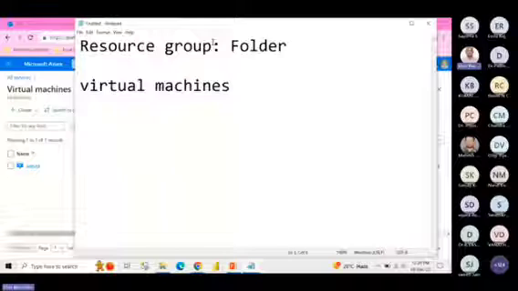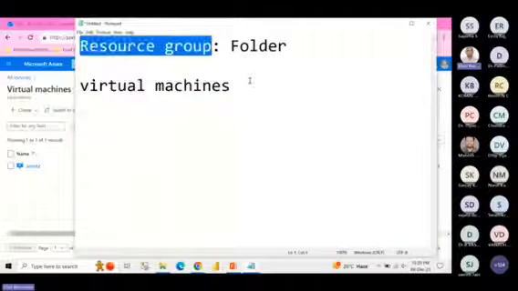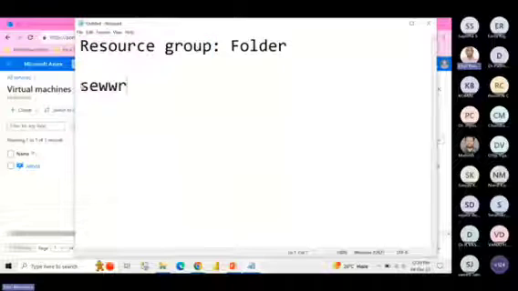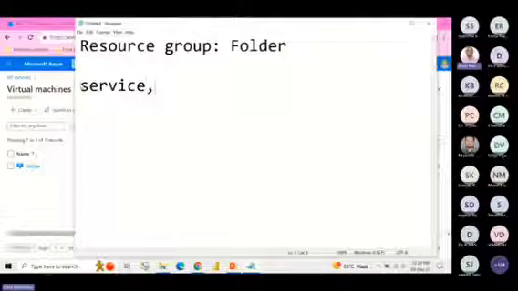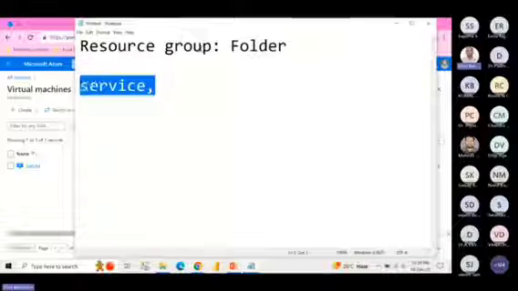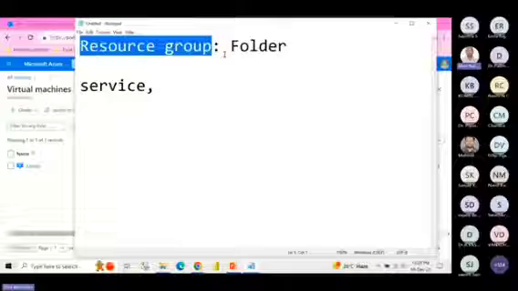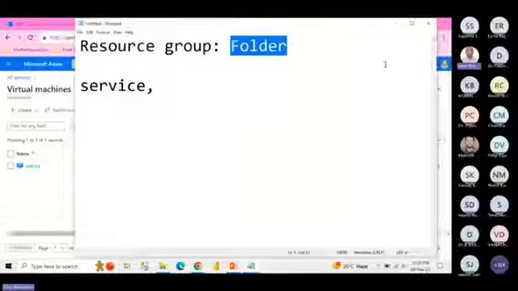A resource group is the logical container in which you place all the services. It may be a virtual machine, a storage account, SQL databases, any services. We keep all the services in a resource group. To understand it, it is like a folder. In this folder, we keep so many files. The folder is the resource group, and the files inside the folder are the services.